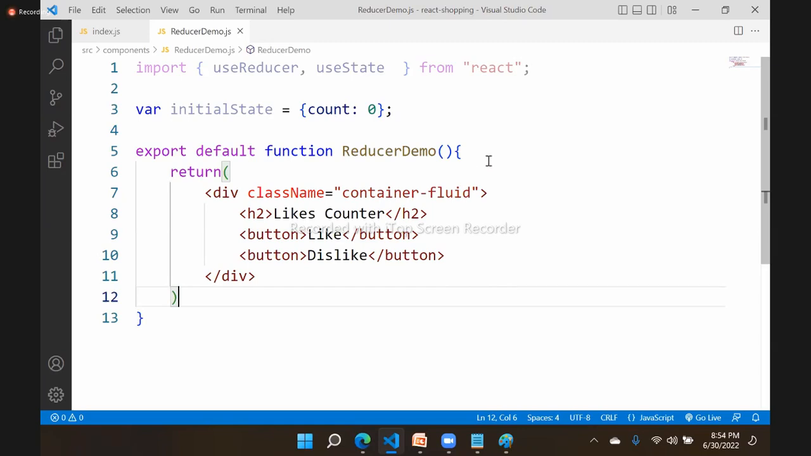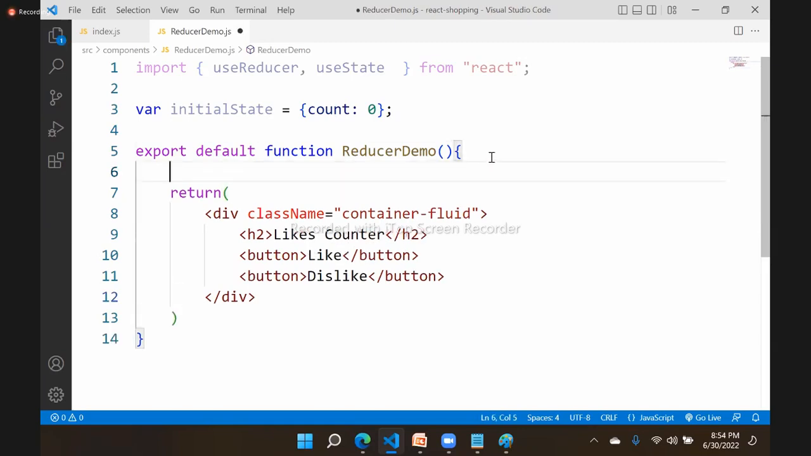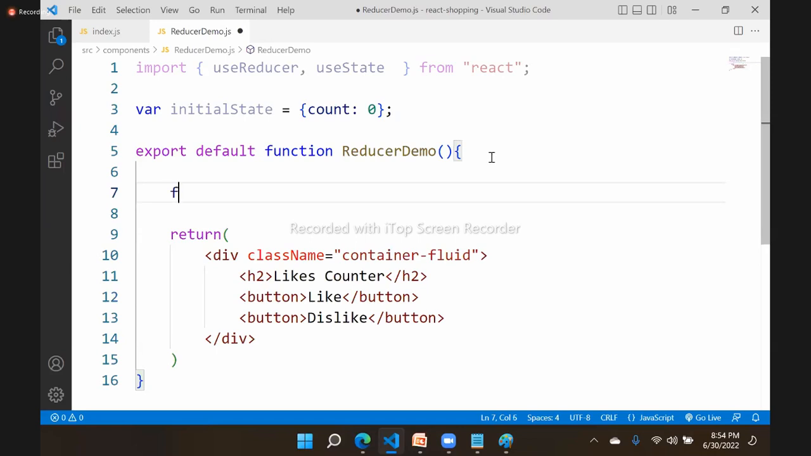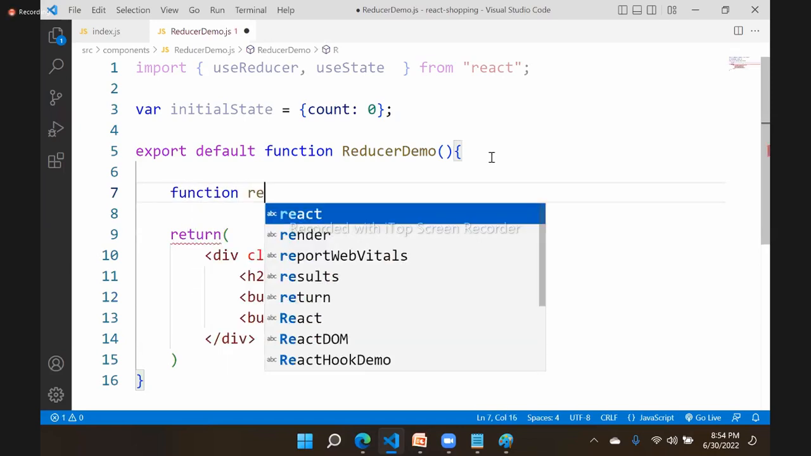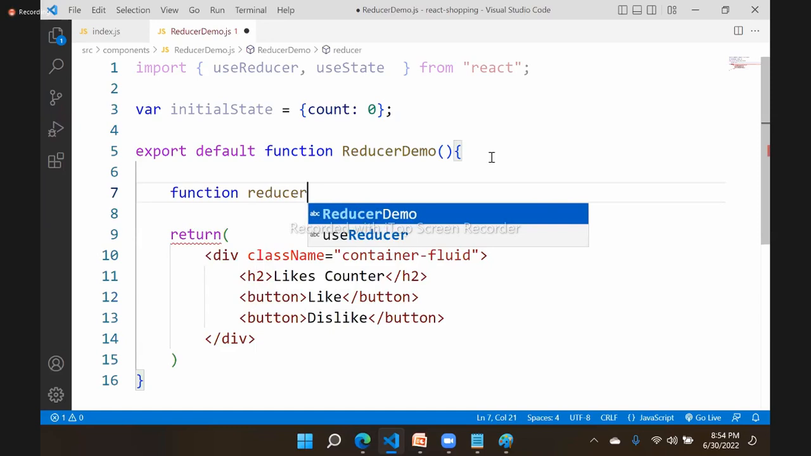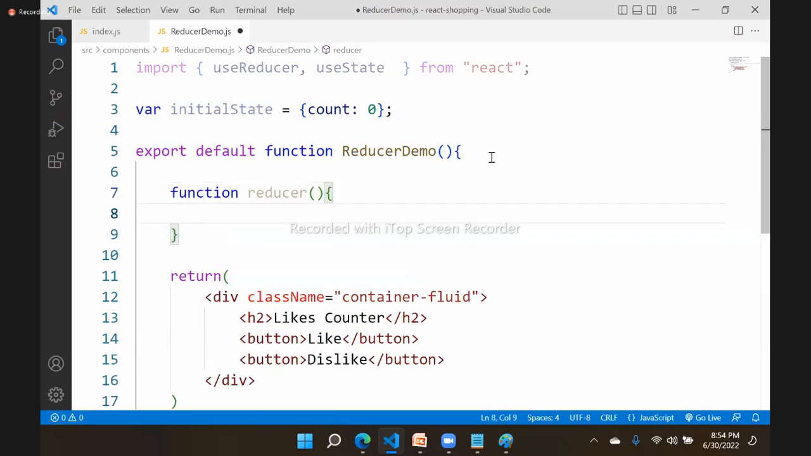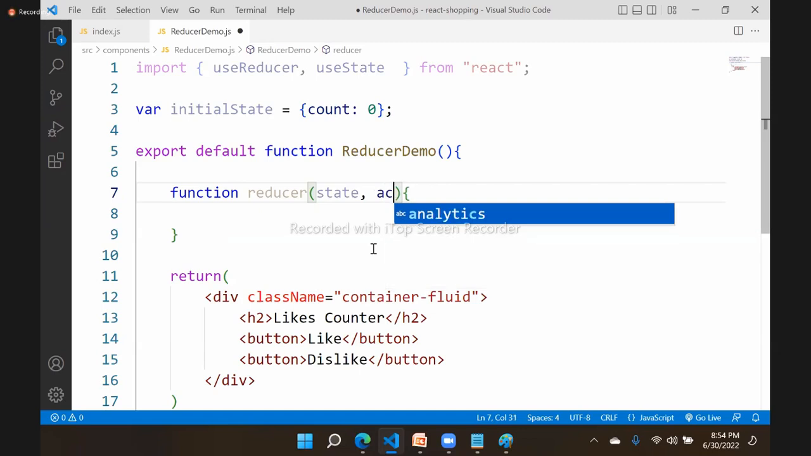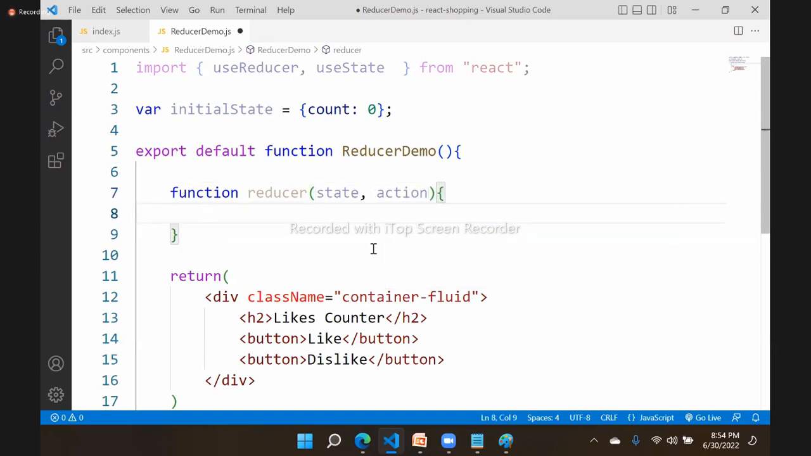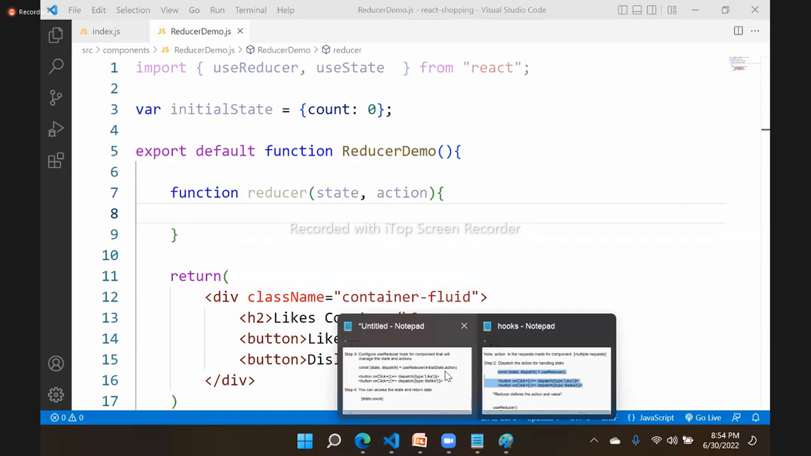Okay, now here we need to configure the reducer. That means we have to define a reducer. So I am creating a reducer. So we have a function. The function is a reducer. What will this reducer function have? This reducer function will take two things as per the configuration. What are those two things? It will take state and it will take action. We have to configure that now, right? That is the second step we have to do.